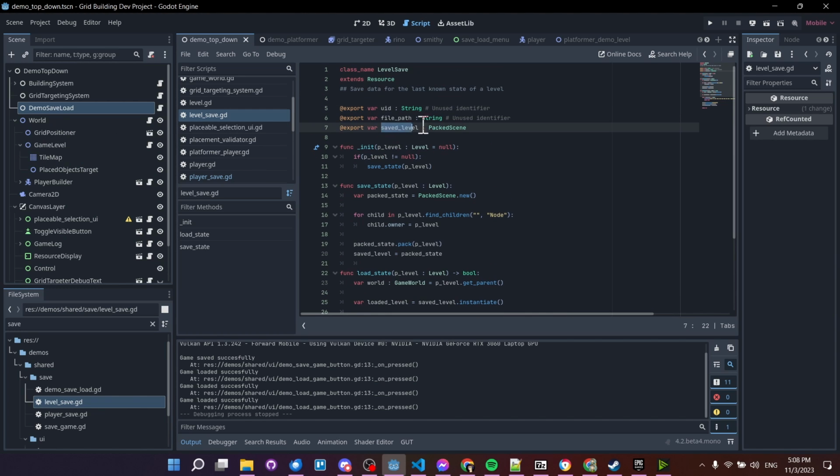Now, you'll see that I'm saving it as a packed scene. So with the packed scene, it's going to take the node. In this case, that would be the game level. And then any other nodes under it in the hierarchy that are considered to be owned by the game node. Now, that's not the same as being a child.